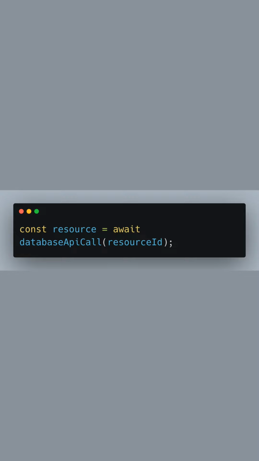We then define a constant resource by awaiting a call to a hypothetical function, databaseAPICall. This function is expected to interact with our database to fetch the data corresponding to the resource ID. In a real-world scenario, this function should be implemented to suit your database architecture and queries.